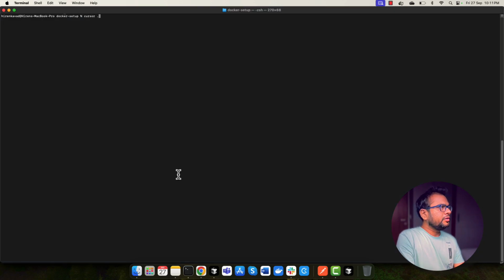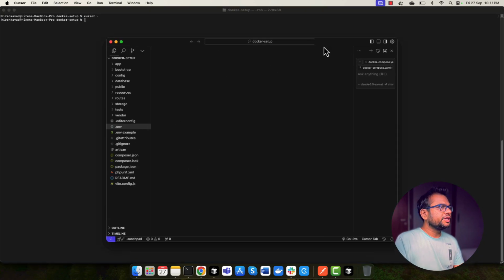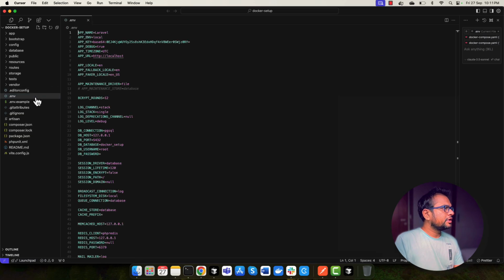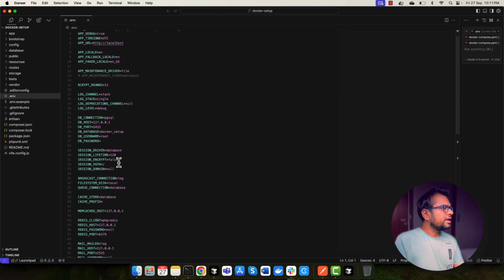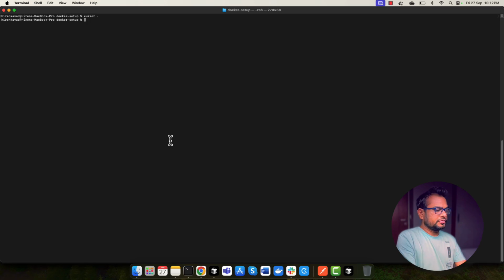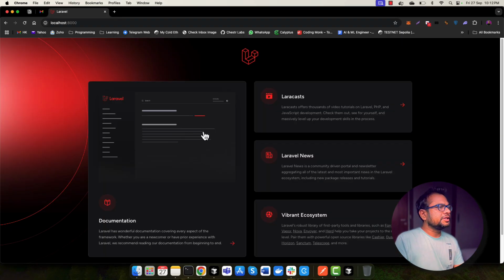So let me open this application in Cursor and set my session driver to be file as of now, and all my session details will be stored in a file. Now, let me run this again. php artisan serve. And now my application should be up and running, right? So now my application is running. Now let's go into setting up all the Docker related things, right?